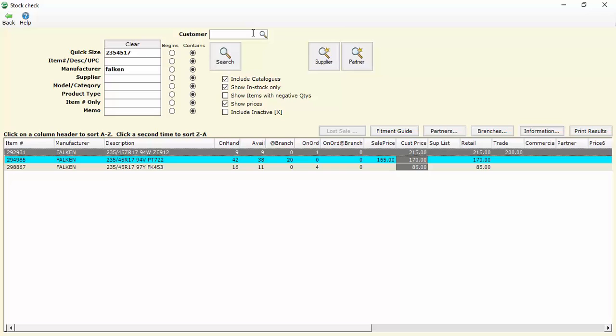And up the top here, we can see a customer. So I can have any number of customer specific pricing setups, and when I'm searching in my stock system, I'm able to look at what that particular customer pricing is for that client.